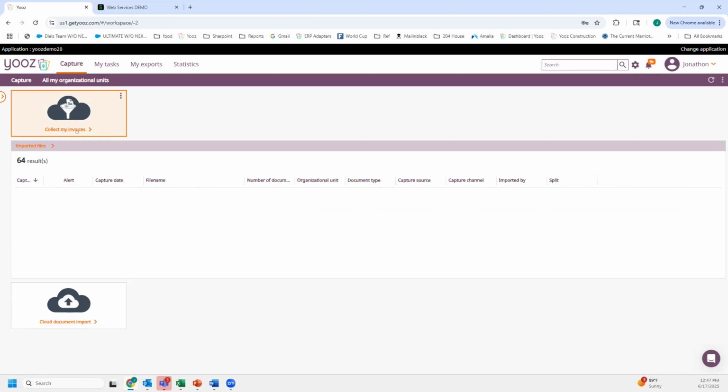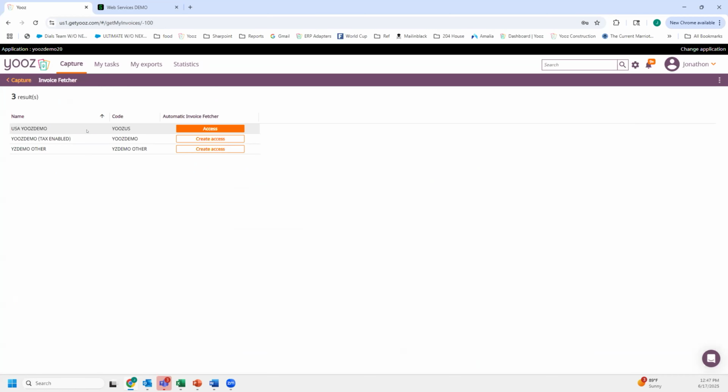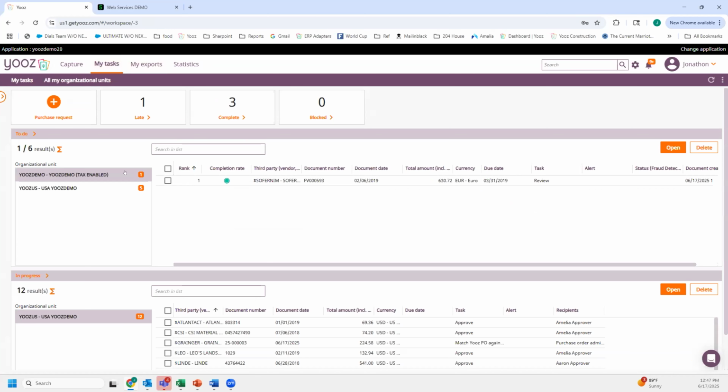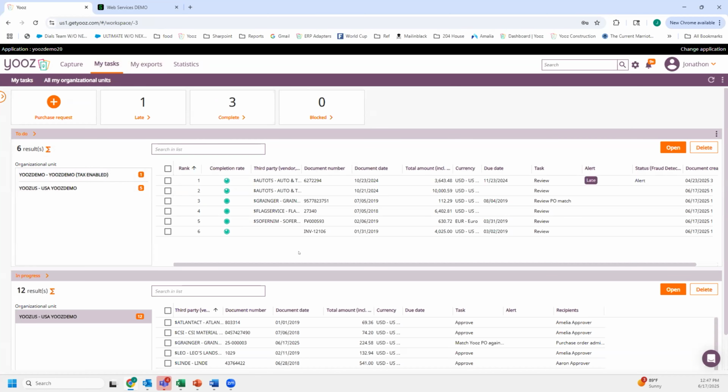We call it collect my invoices, here at the top. You can give us access and we can create that access, jump straight in, grab that invoice, and bring it straight into the Yooz platform without you having to click each time every month. So what we'll do is come back. Some of those invoices stayed here at the top.